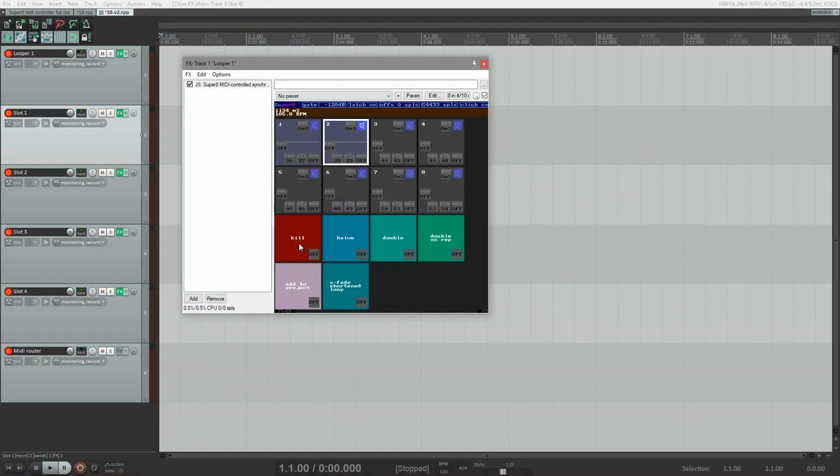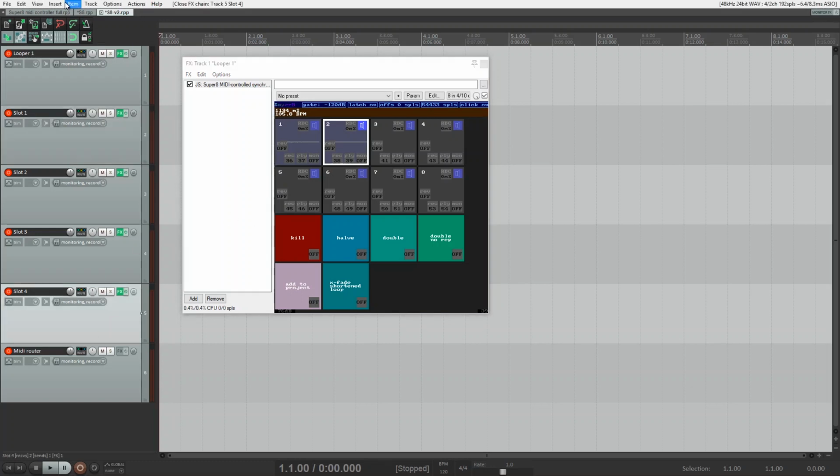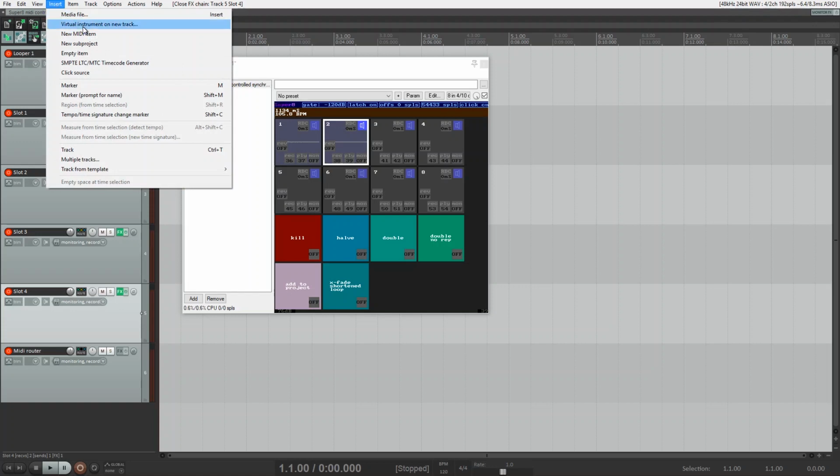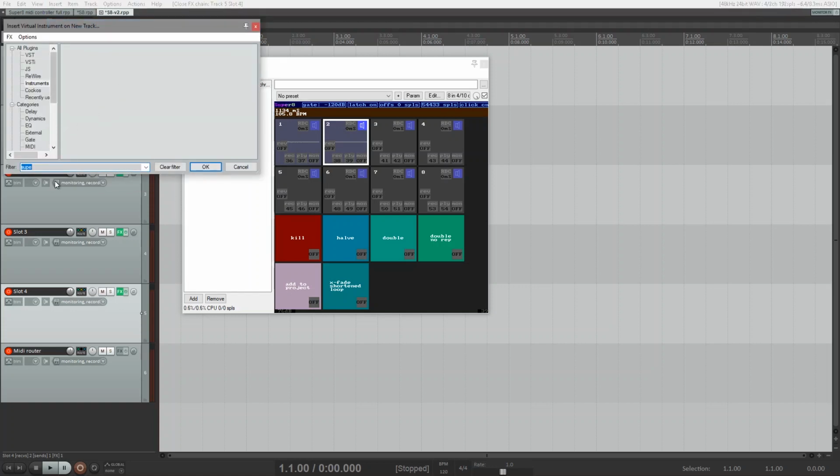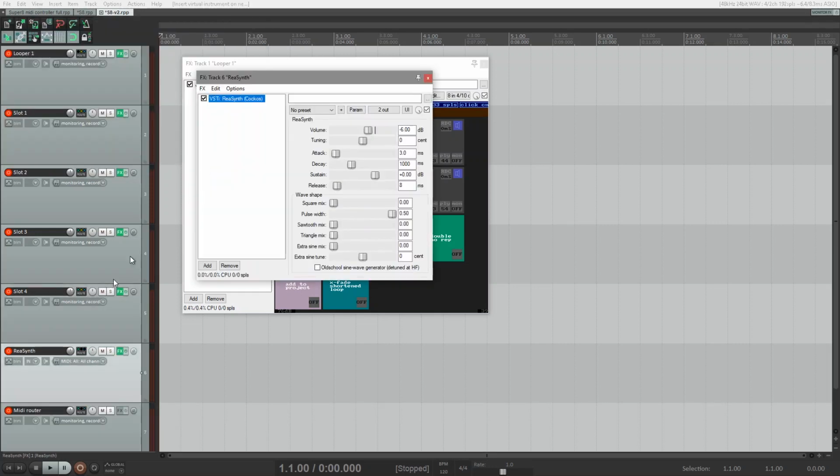Now let's suppose we want to add a virtual instrument to one of the slots. So not a hardware input, but one of the virtual instruments. We could add a new track. Let's take the simple one here. It's functioning.